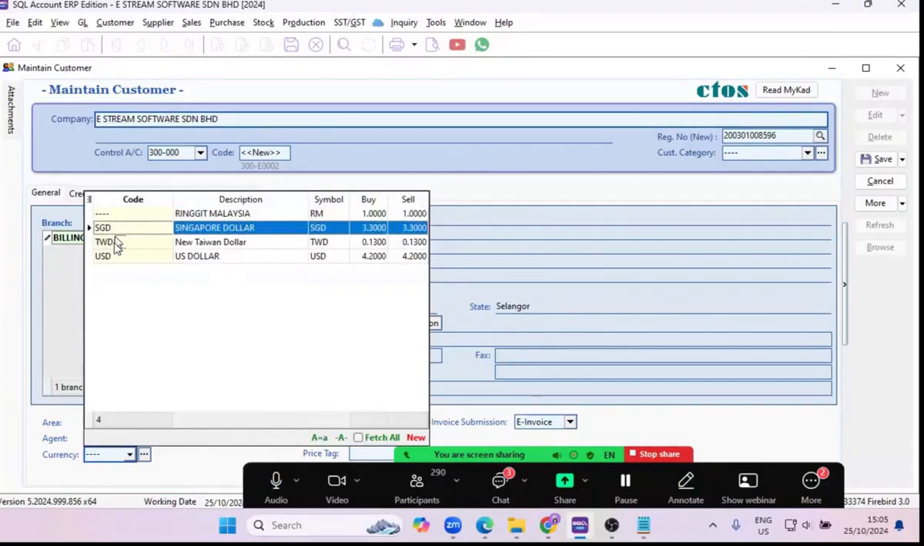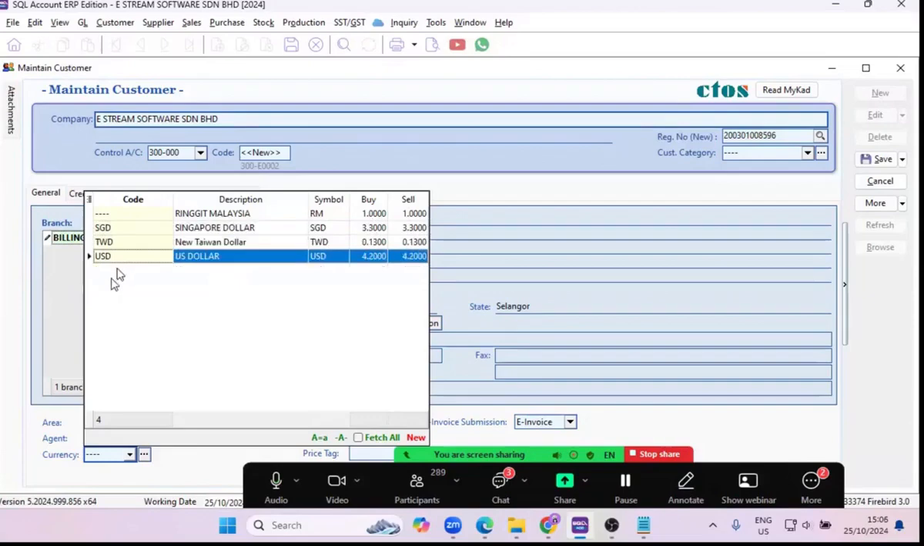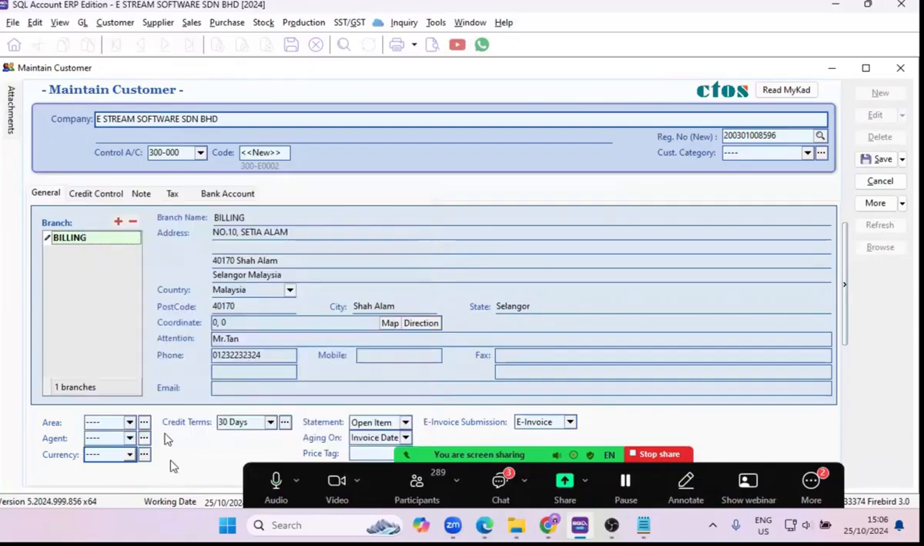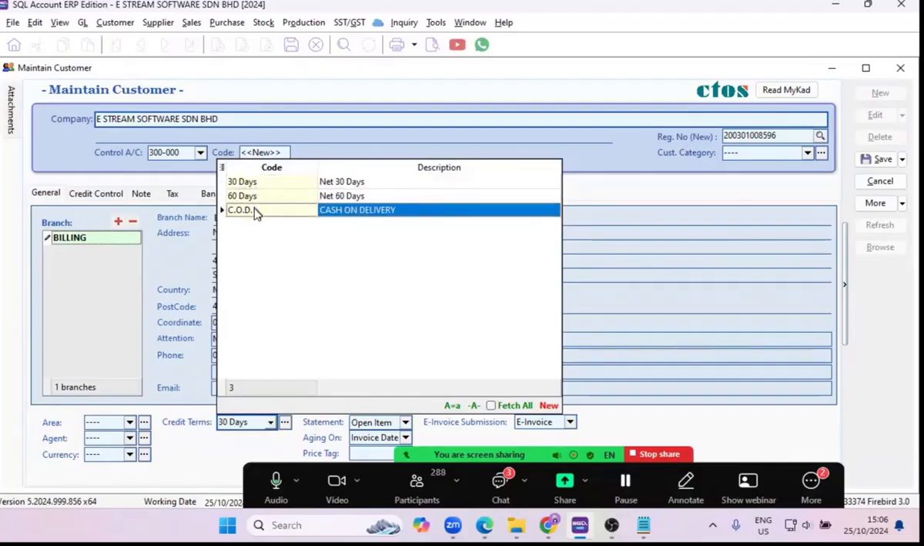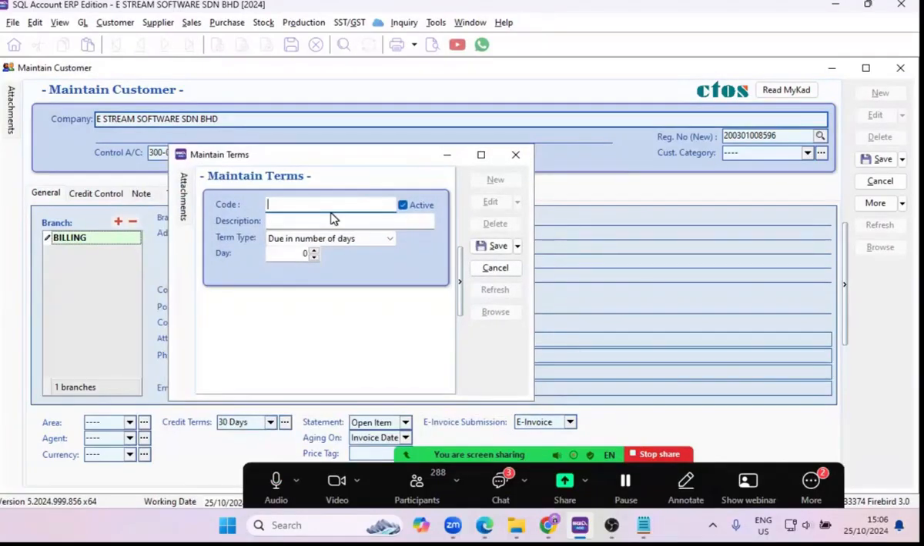For the currency, the system will by default show some currencies like SGD, TWD, USD. Okay. And the credit terms. For the credit terms, you can set 30 days, 60 days, or COD. Or you can also create a new one. Maybe some customer is 45 days only.